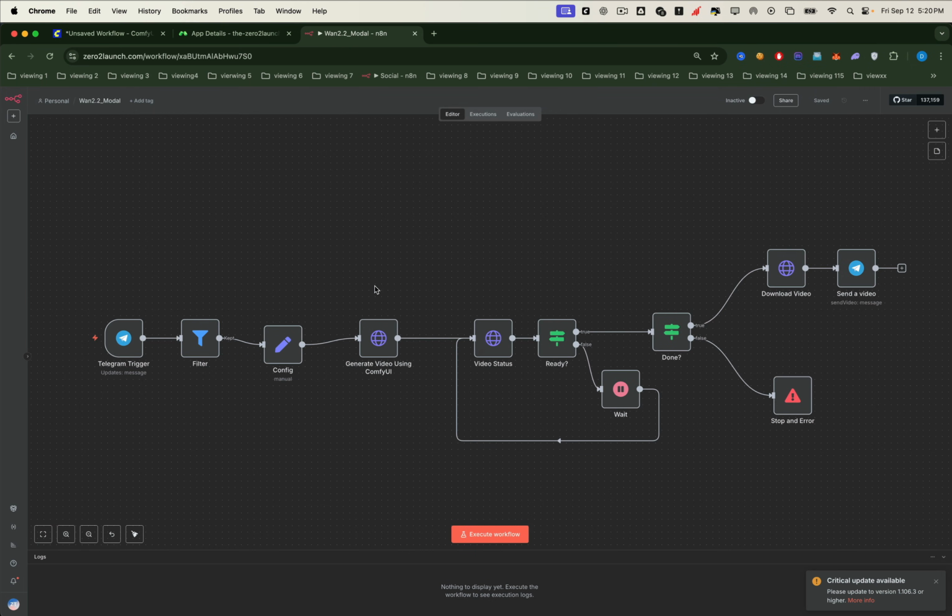This workflow runs the Wan 2.2 model via the ComfyUI API, using the same input JSON we exported and deployed on Modal. So let's go ahead and copy the workflow from the lesson and import it into N8N. Alright, now let's run the workflow and send a test prompt through our Telegram bot.